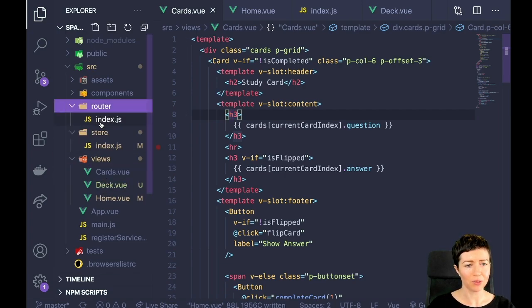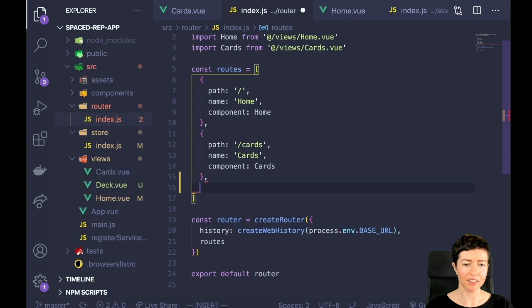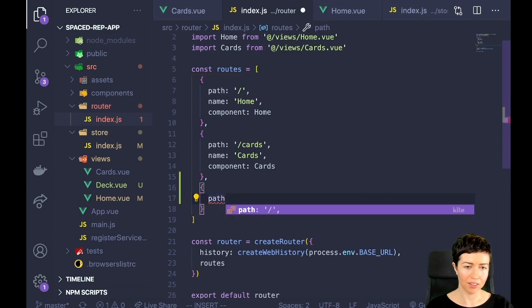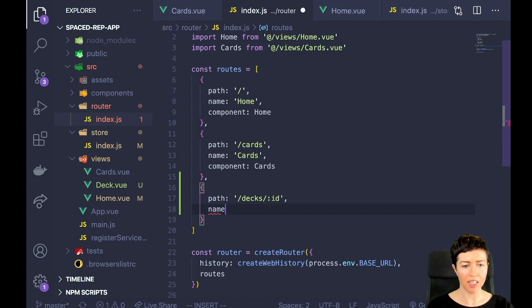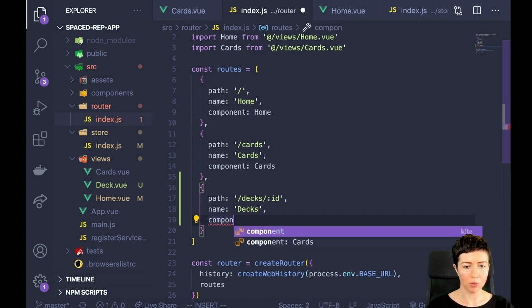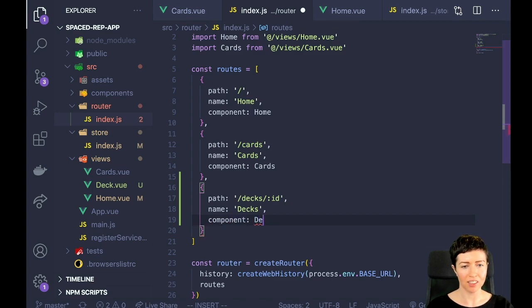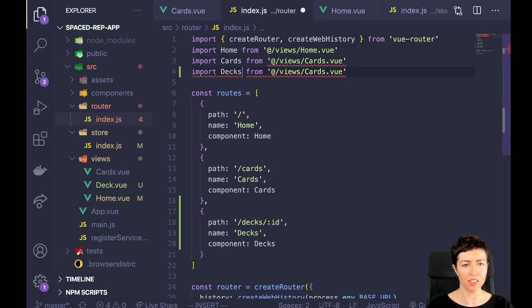Decks. Oh yeah, router. That's what I was going to do. So let me go here, and now I can add a path of /decks/:id, and then name will be, keep the same convention, component, and that will be Decks. And then here I have to add Decks and Decks. Okay.